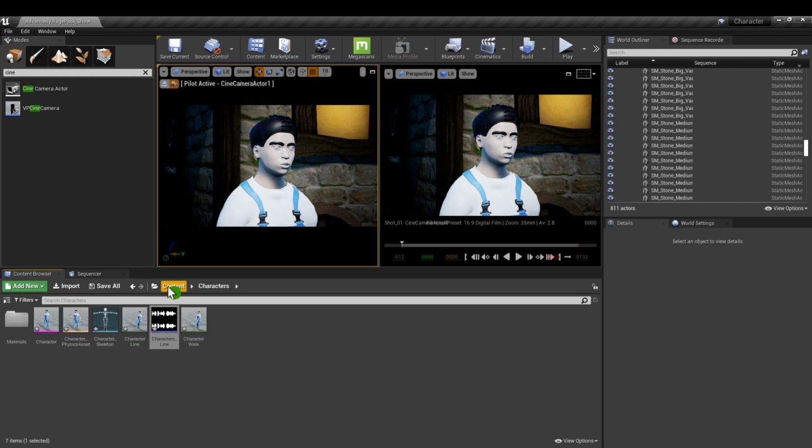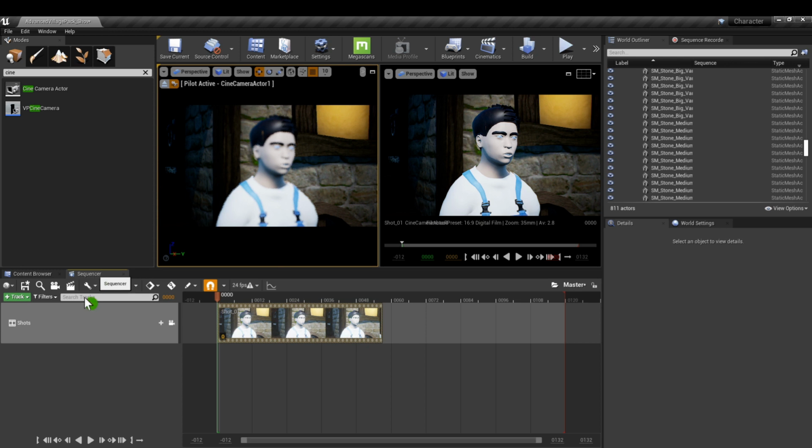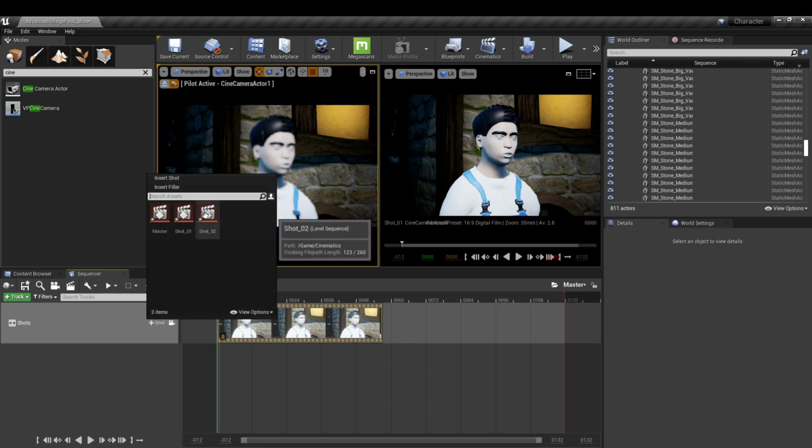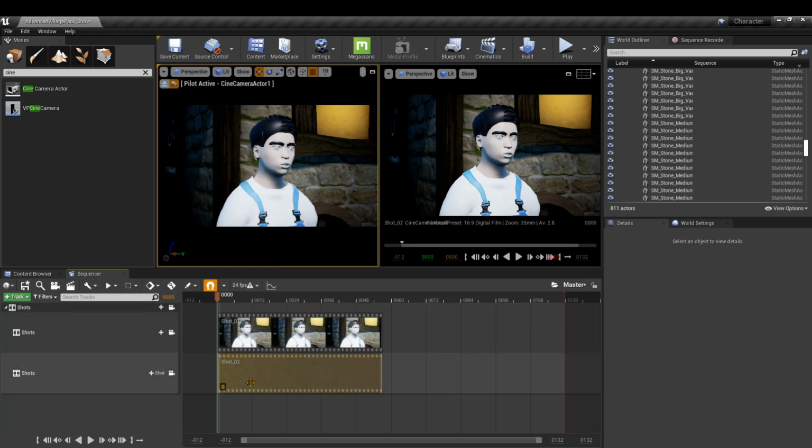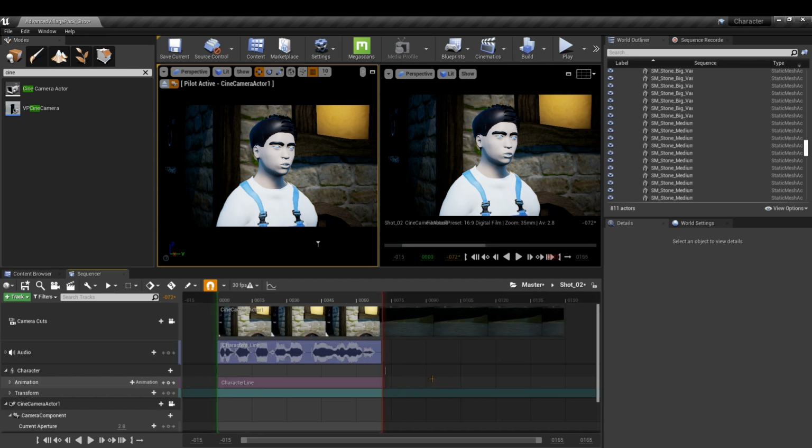Switch back to the content browser and double click into cinematics. Select shot 1, right click and duplicate this and call this shot_02. That names it automatically. Now switch back to sequencer. I can click the plus again and add shot 2. Grab this and position it behind shot 1. Now double click into shot 2.